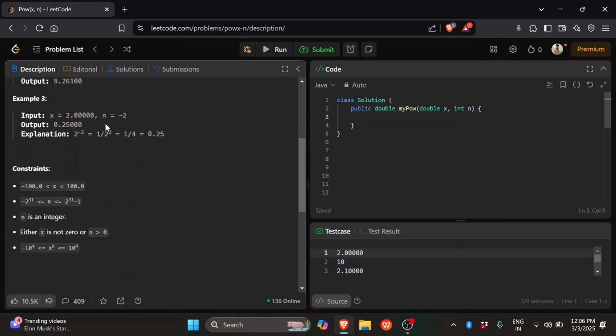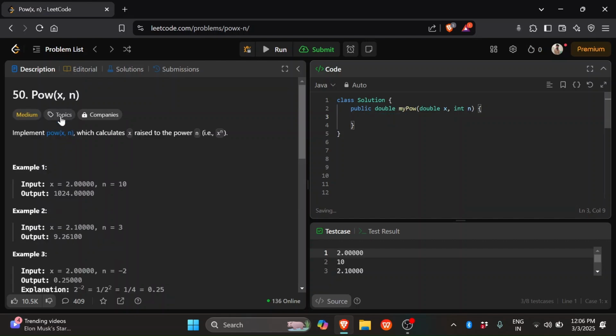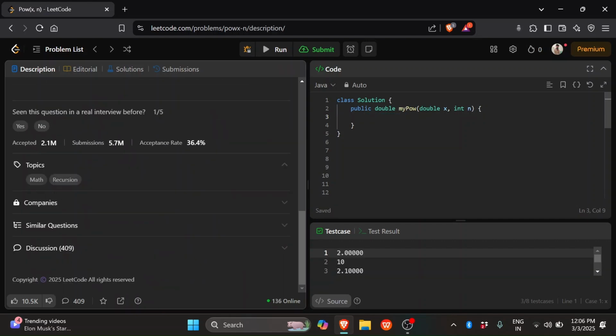If they are given some negative power, like 2 to the power minus 2, then we have to write it like 1 divided by 2 to the power 2. Then we will get 0.25, right? So 1 by 4, 1 by 4 is 0.25. Then the topics are math and recursion.